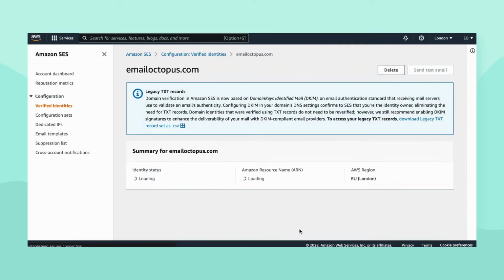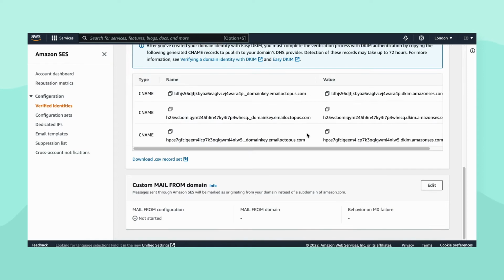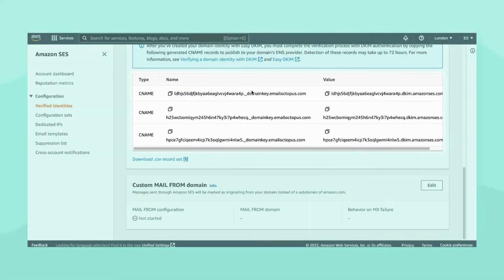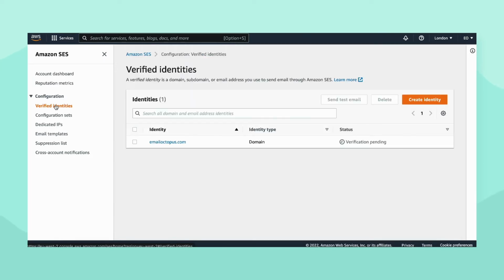At the top of the next page, you'll see a notification asking you to verify this identity using CNAME records. You will find them at the bottom of that page. You'll have to add these records to your domain's DNS. If you're unsure how to do that, reach out to your webmaster or hosting service support. They'll be able to help.